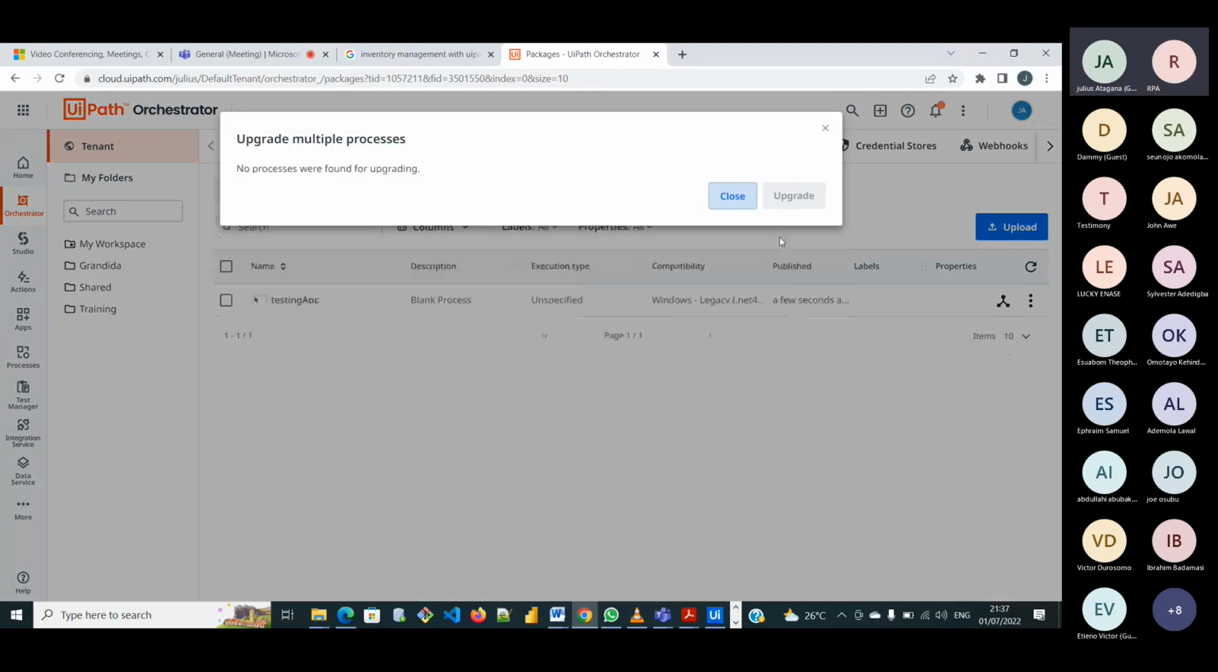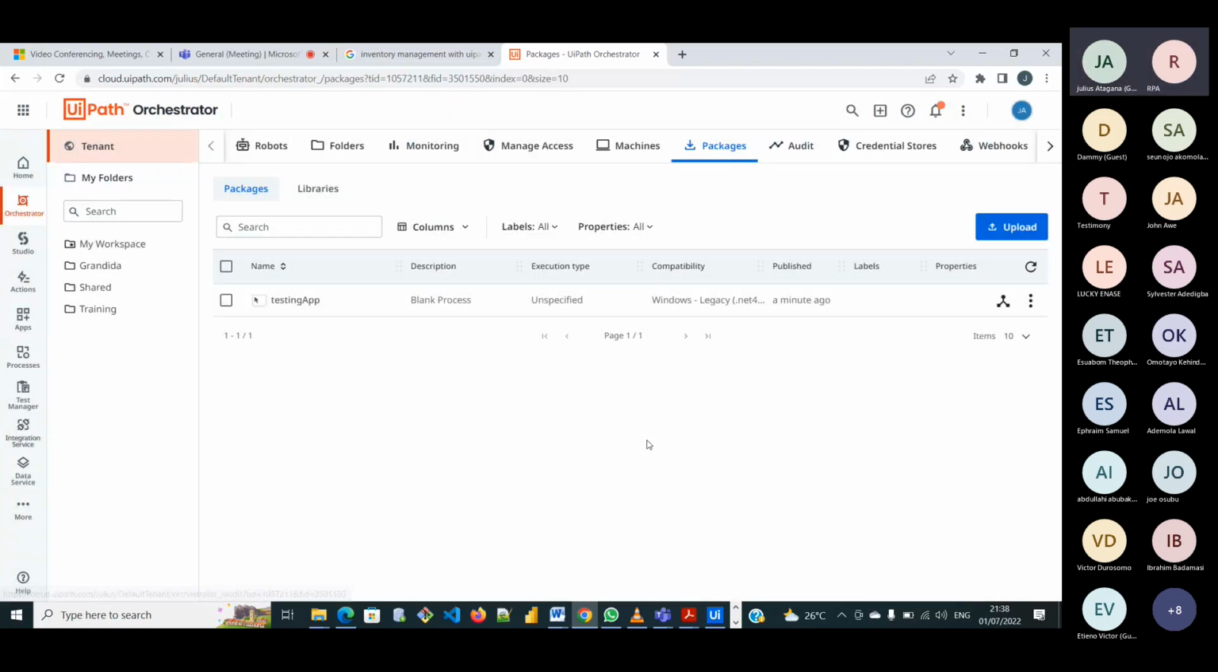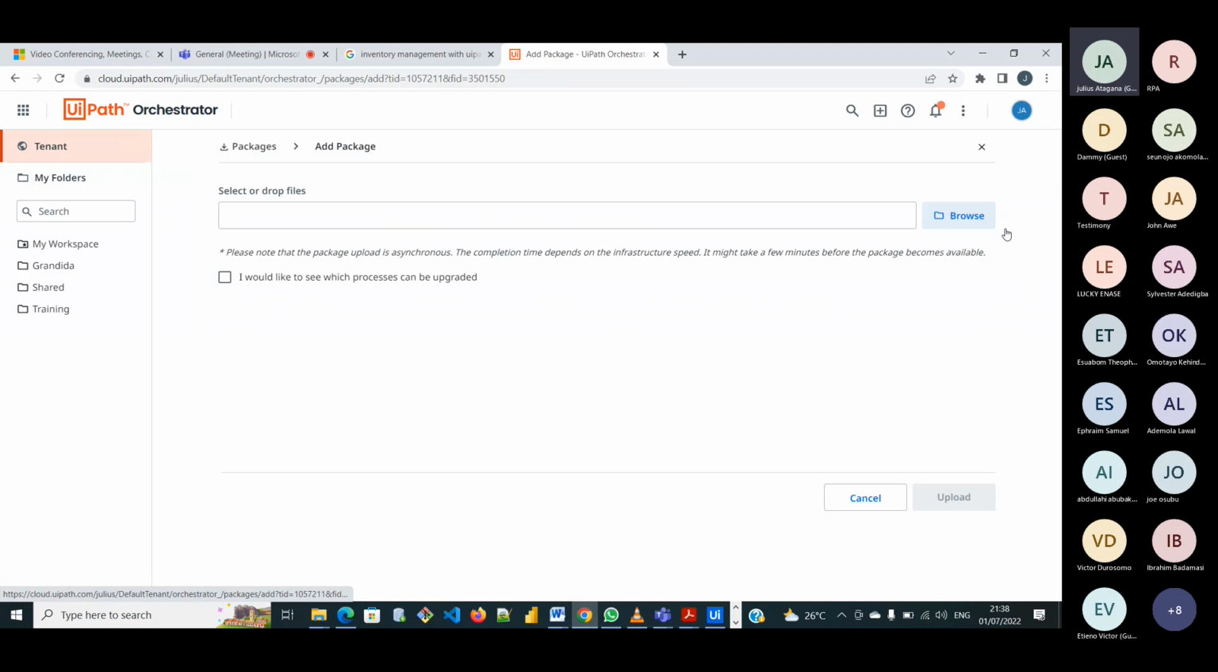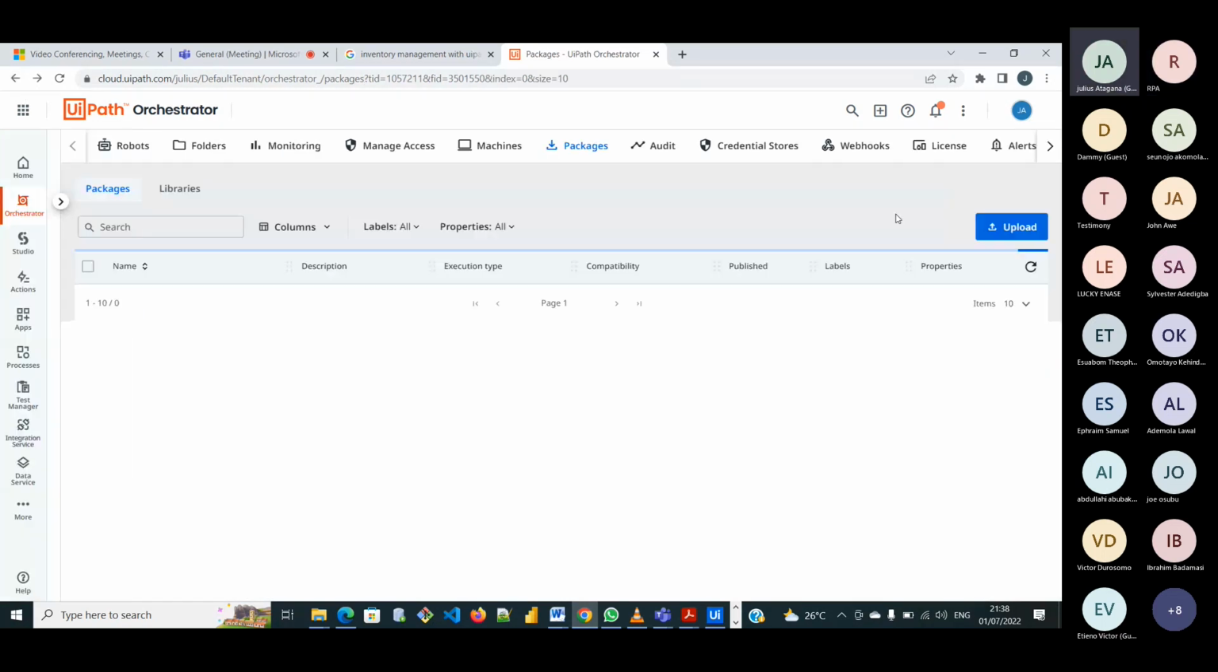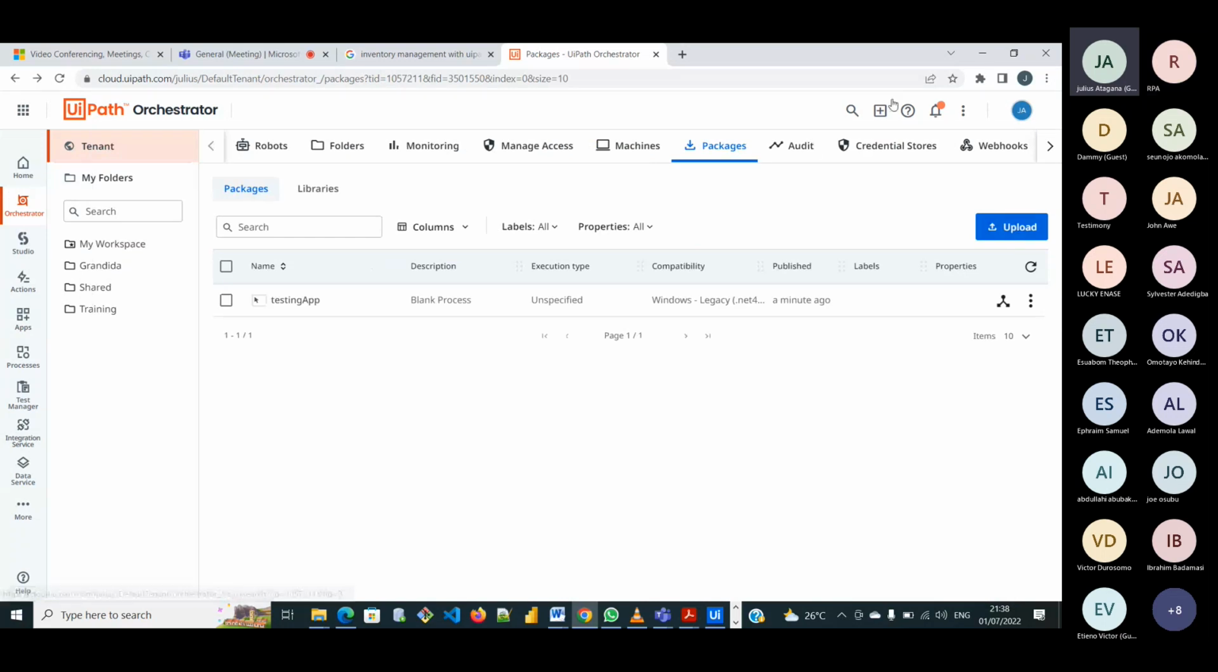And it actually goes in. No one was found and all that. A minute ago. Okay, so that is for package and how you upload. You can also use that button to upload by clicking this upload and come through the add.